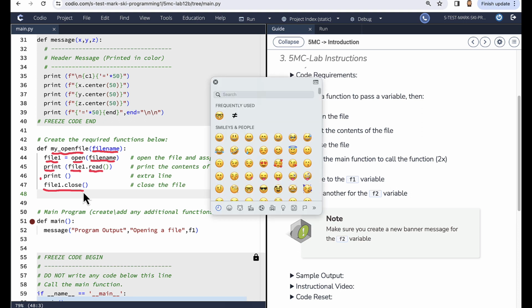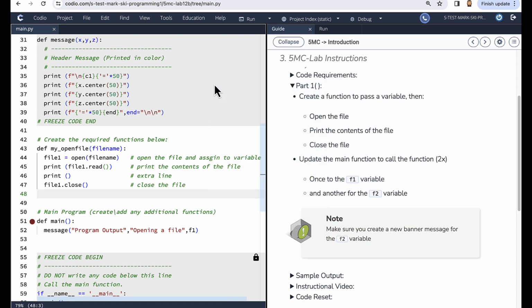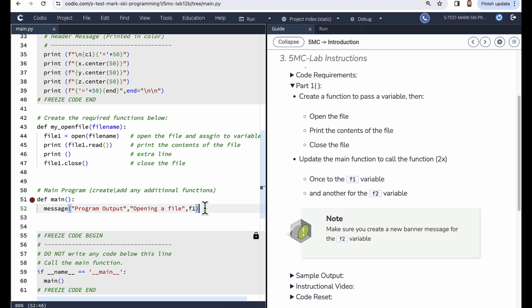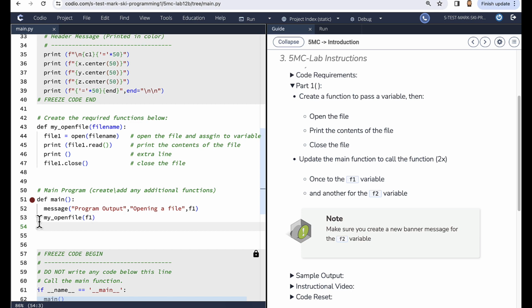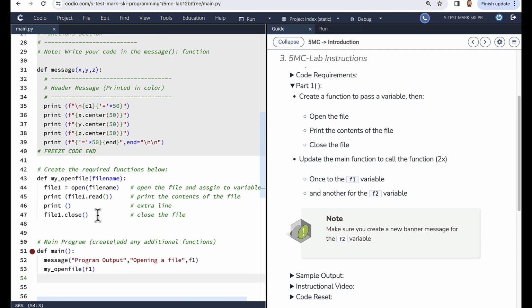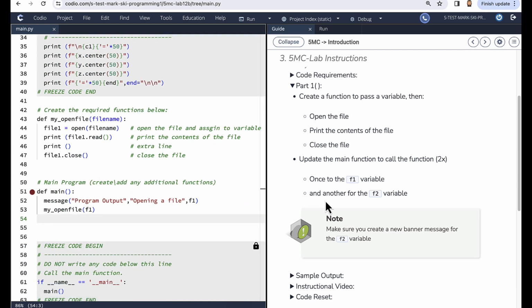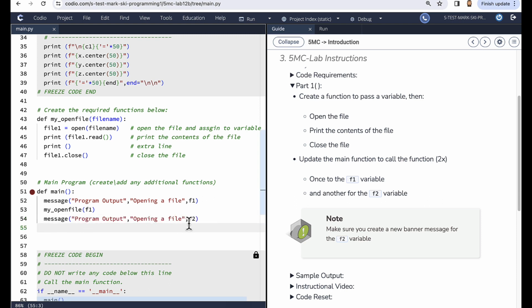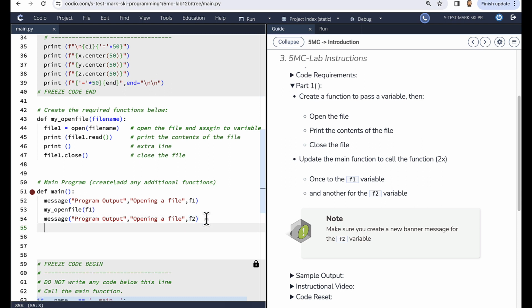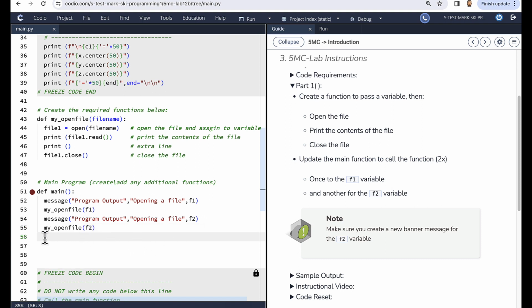The other thing that we need to do is down below here, we need to create a call function. So we're going to say open up my file 1. So that's going to utilize dogs.txt. We want to do this twice, so we're going to update the message header that we're outputting now with information about file 2. And we need to write another call statement to open up file 2.